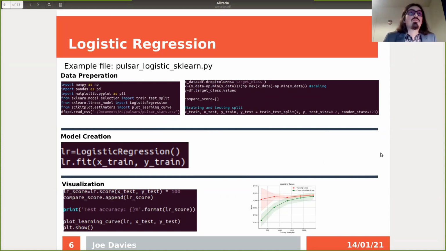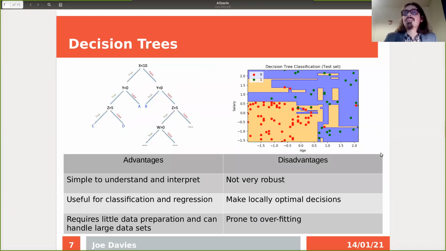Hopefully you guys managed to get to grips with logistic regression, because we are moving on to what has been, for I think 15, 20 years, how we do data science when it comes to particle physics, and that's decision trees. Oh, the stories these decision trees could tell, let me tell you.